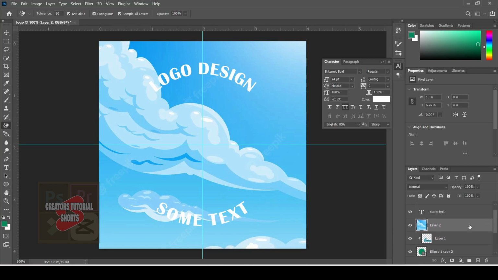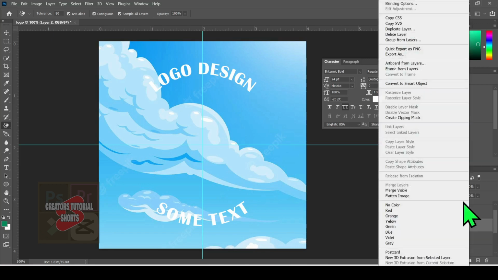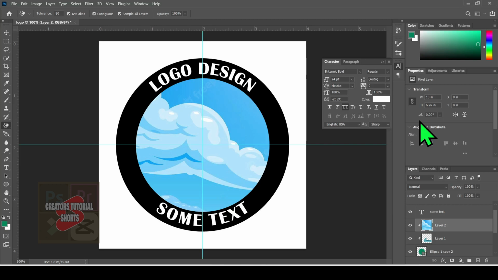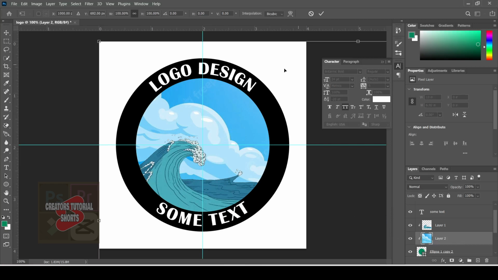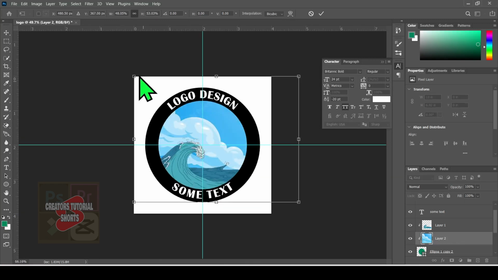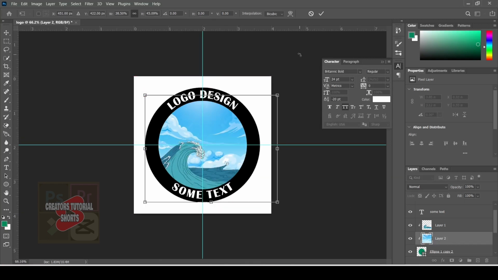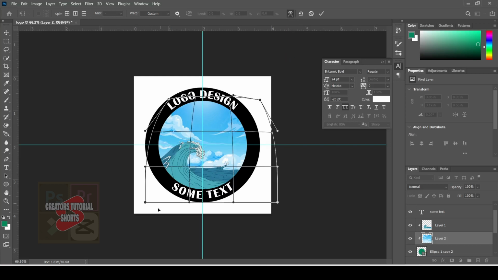Next, this image we are going to put inside the shape. So we are going to do the clipping mask again like that. Put it in the back of our waves. Then resize the clouds. Now we are going to make these clouds circular distorted so that it will look like a circle. We are going to click this warp tool. Now do some adjustments to make it fit.